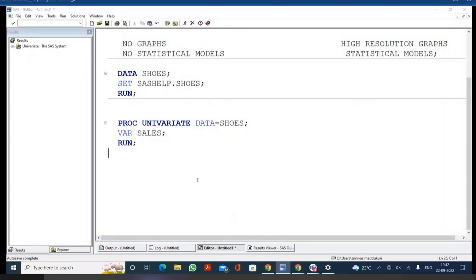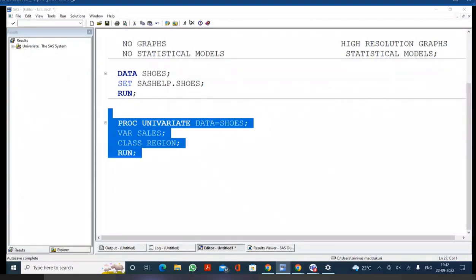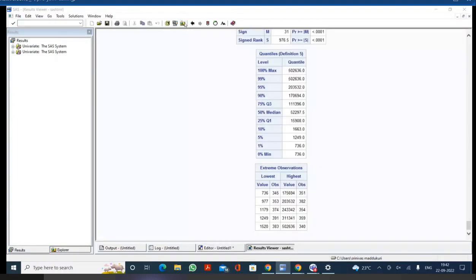Okay. Now I want a univariate result for sales, but I want it by region. If you want it by region, what statement should you write? The BY statement. But we have something more sophisticated than the BY statement. What is the statement? CLASS. Because if you use the CLASS statement, you don't need to sort the data and you will get all that information in one table.